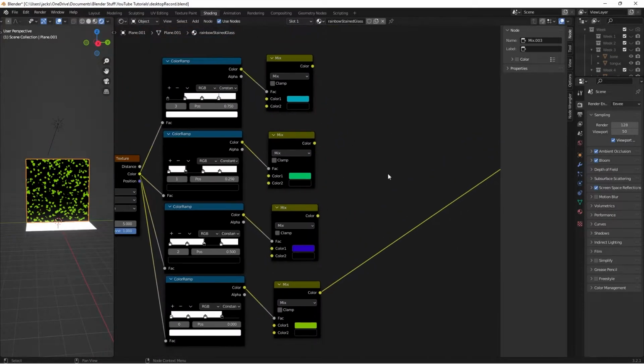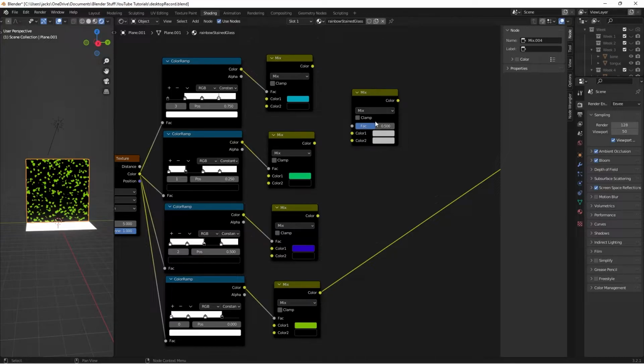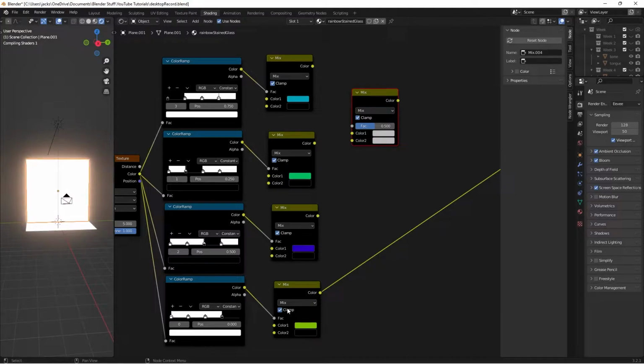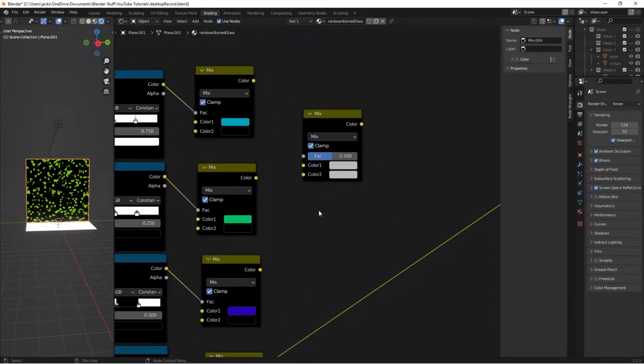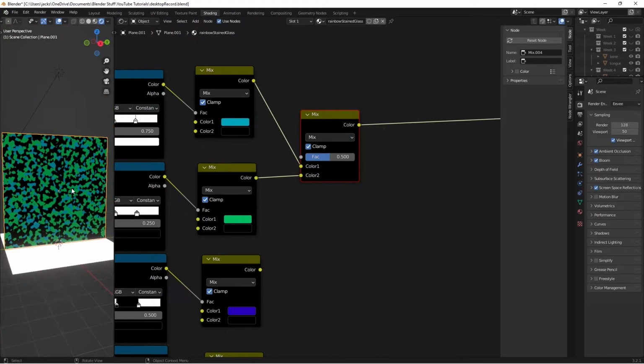Now all we have to do is mix these together, and to do that, I will be hitting Shift A, search for another mix node, then leaving it on mix. Don't check clamp. You can check clamp if you're using filament colors, but yeah, we'll just go ahead and check clamp on all these just in case. It just helps with some slight things if you're using a certain color mode. Anyways, take the color from the color one from the previous mix nodes and just mix it like this, and that gives us this effect here.